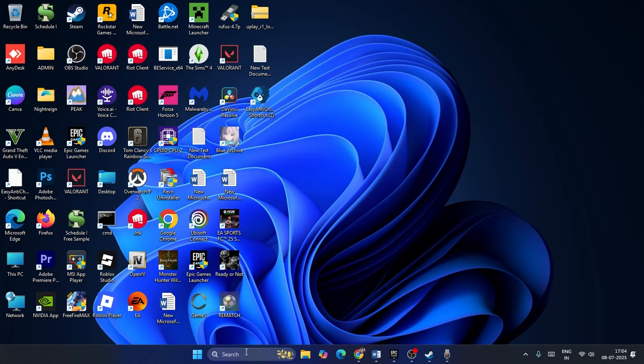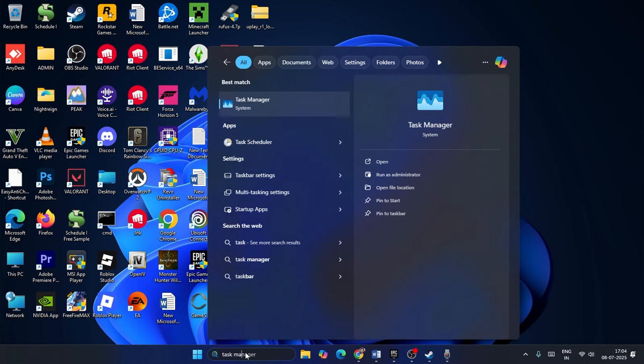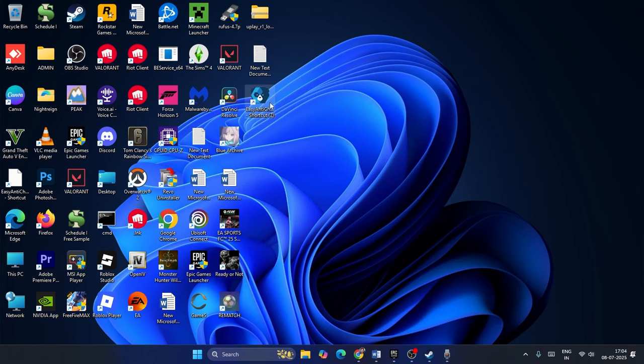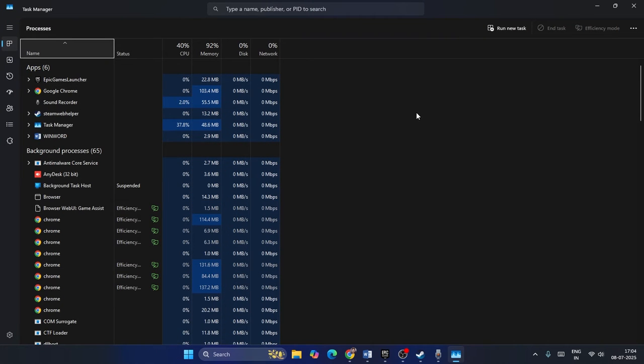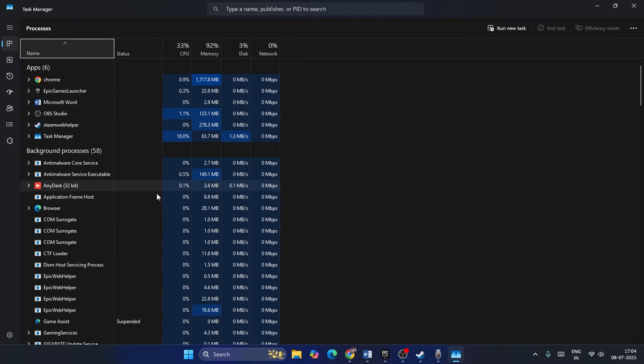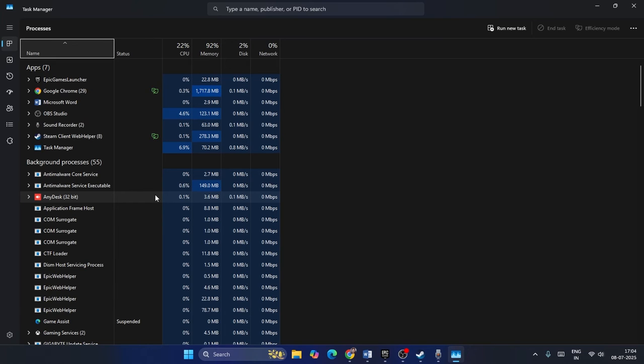Next one, we just need to go over here, search for the task manager, and click on the task manager, and we need to expand this app. The reason is that unwanted things running in the background is one of the main reasons why we end up having these kinds of performance issues. So make sure that you close all the unwanted things. For example, Discord, DivaTuner, MSI Afterburner, everything should be removed from here.